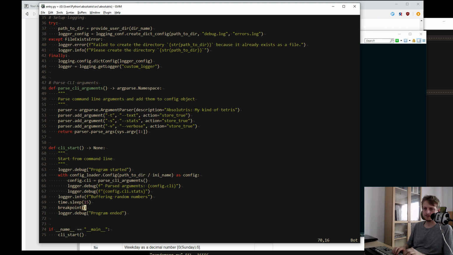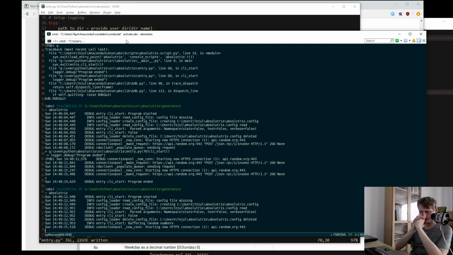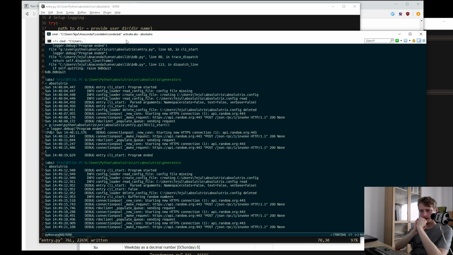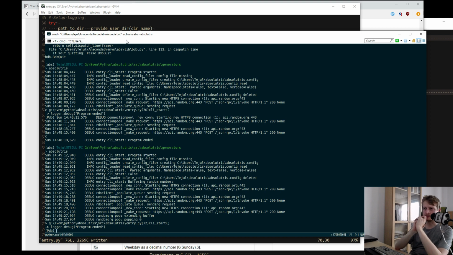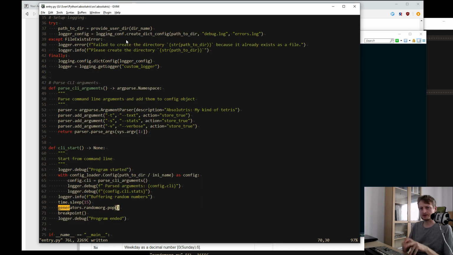and then we can maybe say generators random org pop something. Okay, let's see. Buffering random numbers. Then we will see these debug lines. And popping 0. Excellent, excellent, excellent. Yeah, so it works now from here.